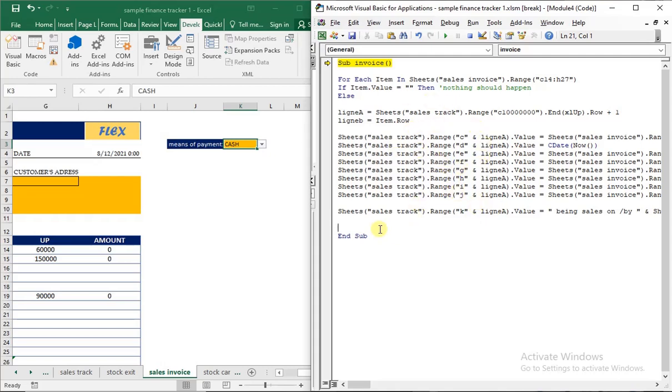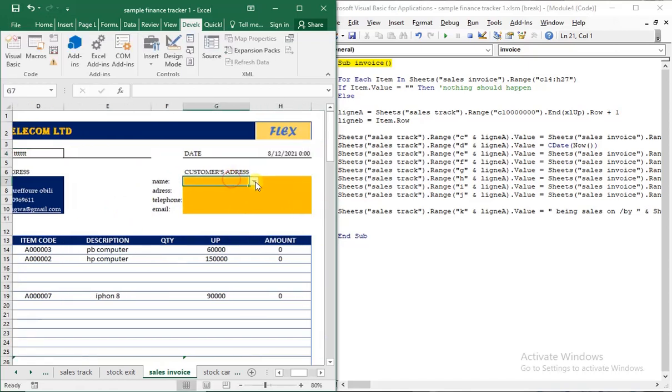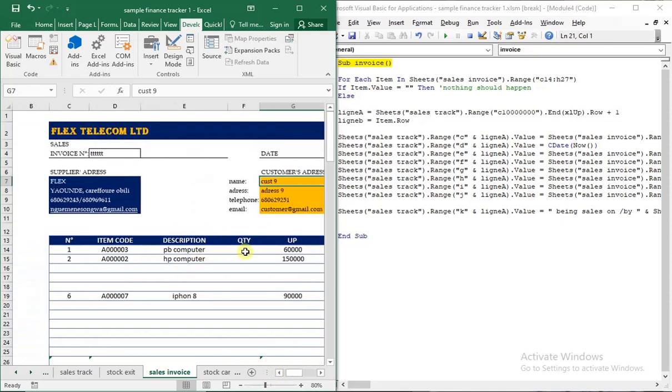Let's try this code and see whether it is actually functioning. For that, let me put something here. Let me give a customer's name. What else? I think that's all. I've not put the quantities.